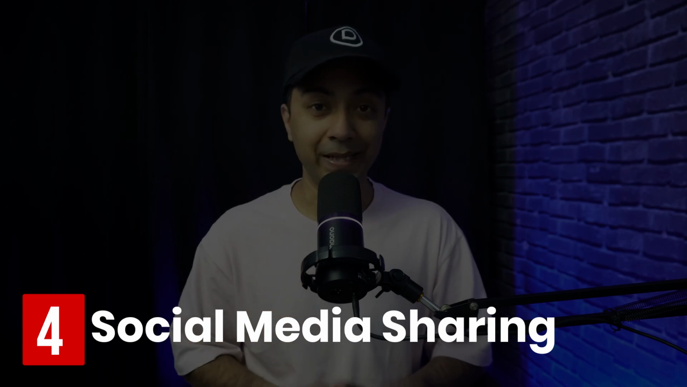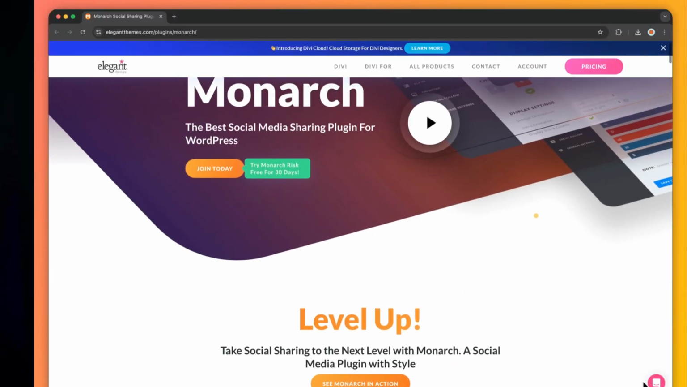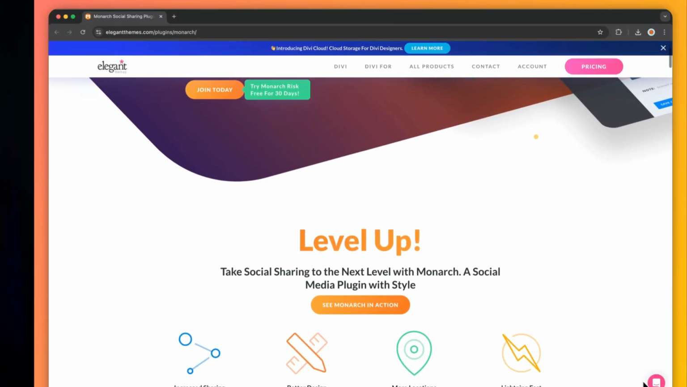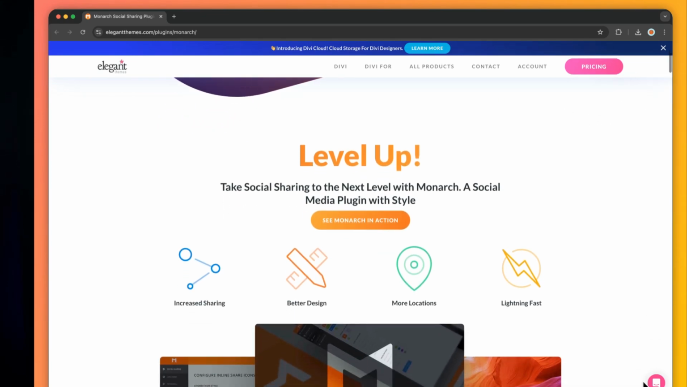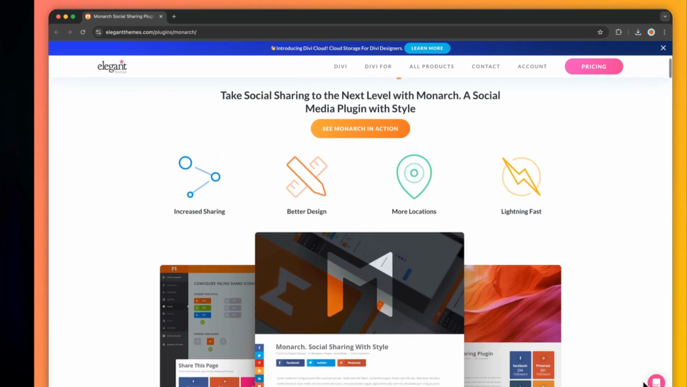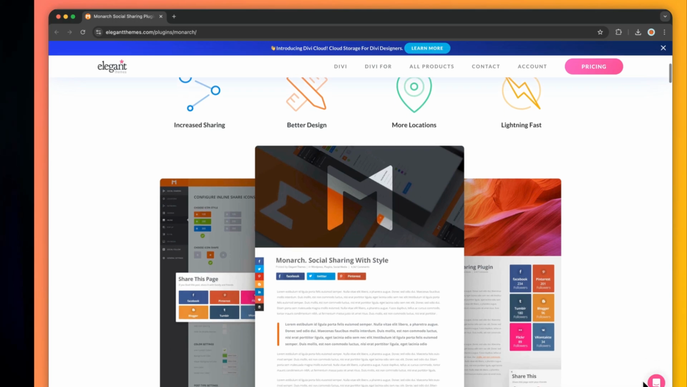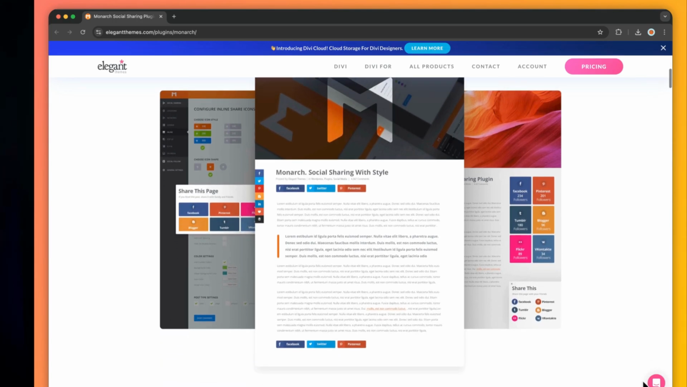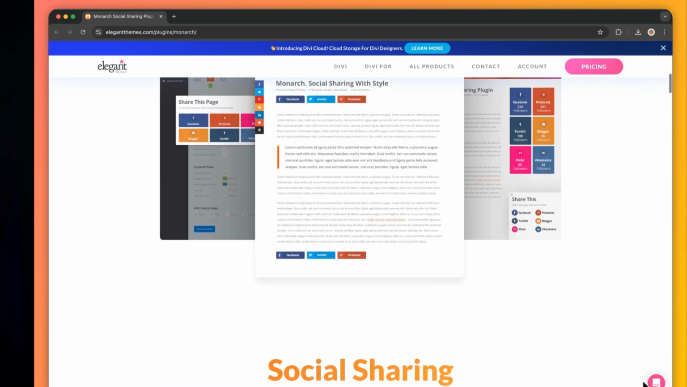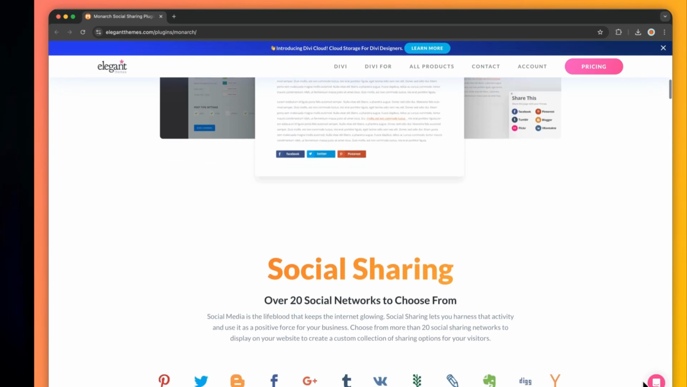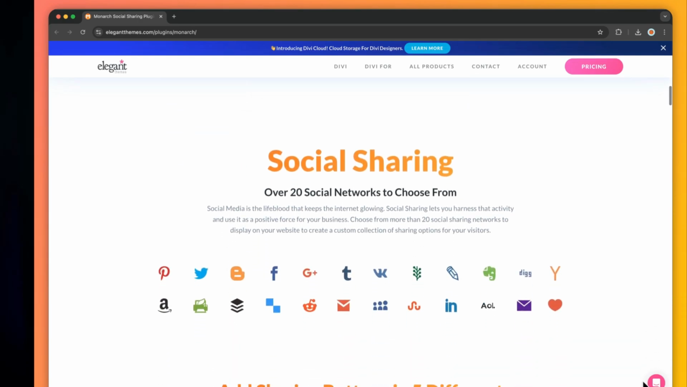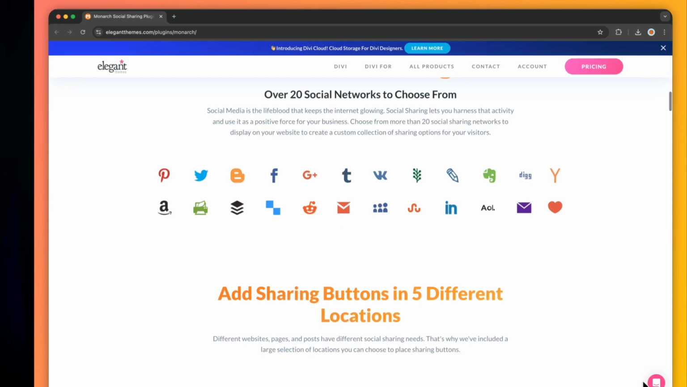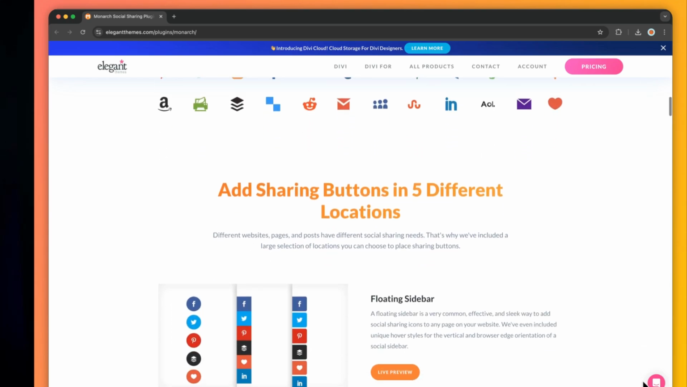Number 4. Social media sharing. Monarch, another Elegant Themes plugin, provides a comprehensive solution for adding social media sharing buttons to your website. To encourage visitors to share your content on social media, you can choose from various display options including floating sidebar, inline content, and media sharing. Monarch supports over 20 social media networks and allows you to customize the appearance of your social sharing buttons to match your site design.